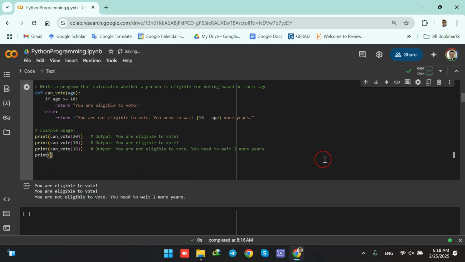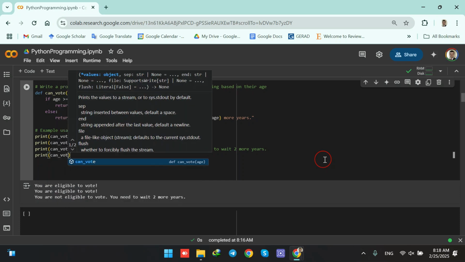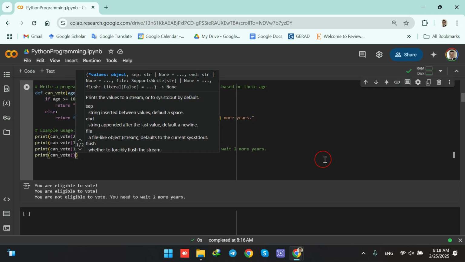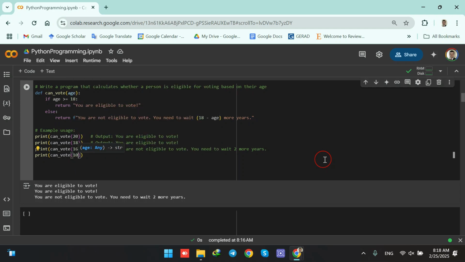So now if I want to have another input, for example, can vote with 10 in parentheses, we want to check to see if someone with the age 10 can actually vote or not. So here we're calling the function with 10. Is it larger than 18? No. So this part of the code is not executed and we fall into the else part and we see this message: You're not eligible to vote. You need to wait 18 minus 10. It's 8, 8 more years.